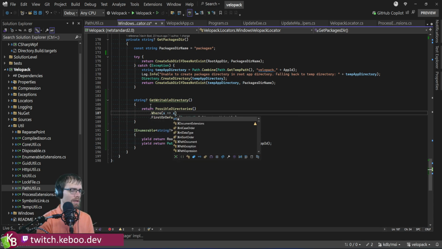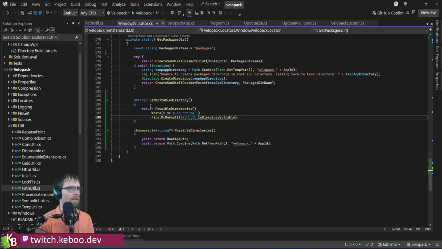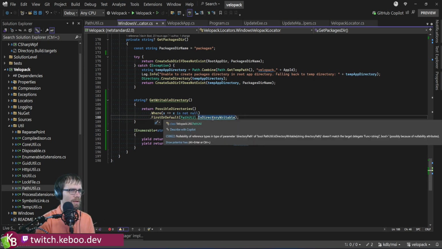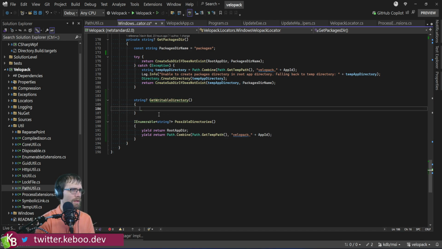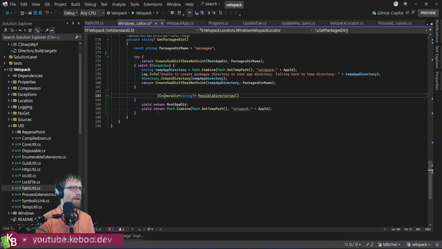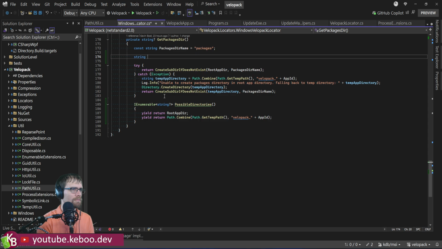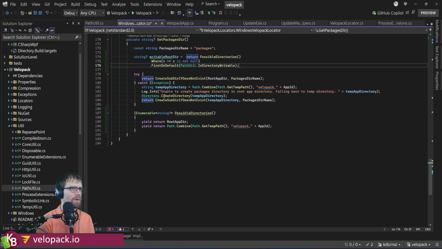Where x not null, then you are unhappy because, let's see, it wants a string, and let's just, I don't think this function's providing me a lot of value anymore. So string, writable root dir gets something like that.